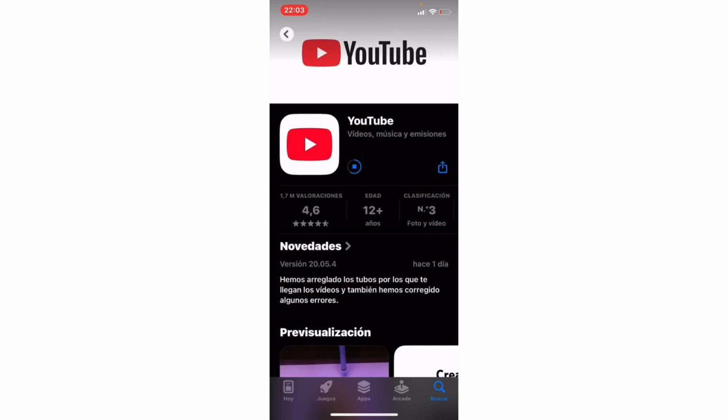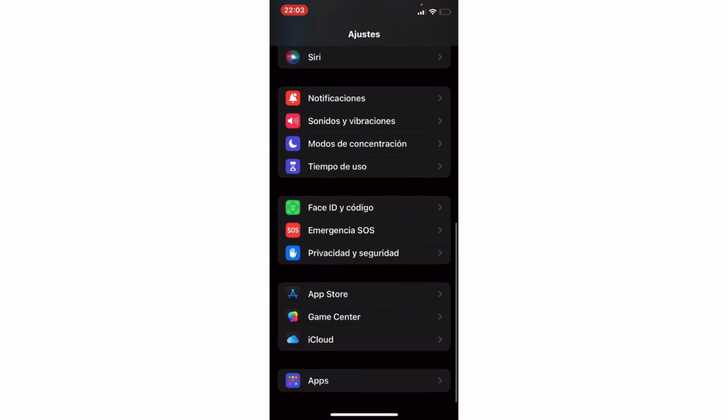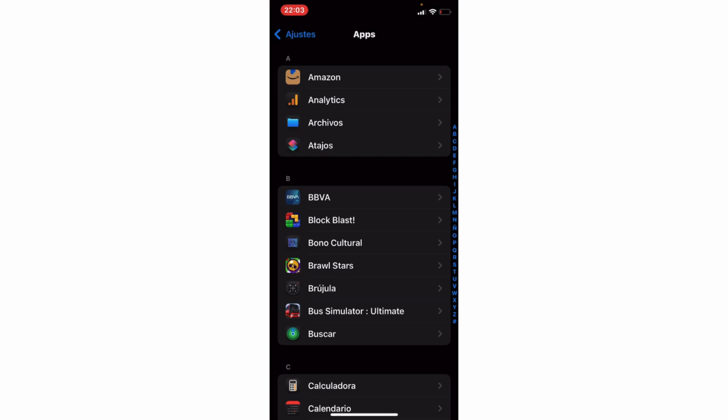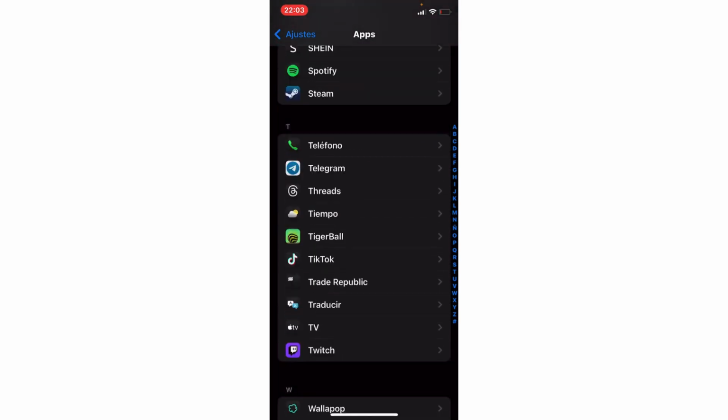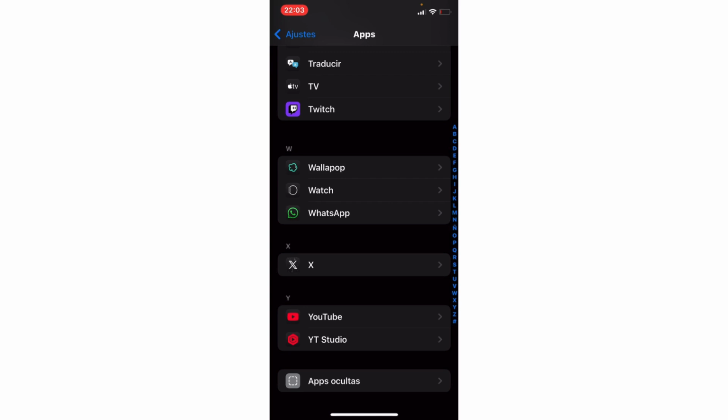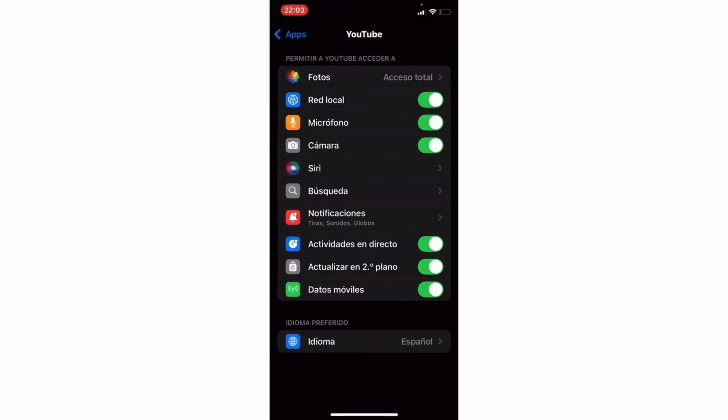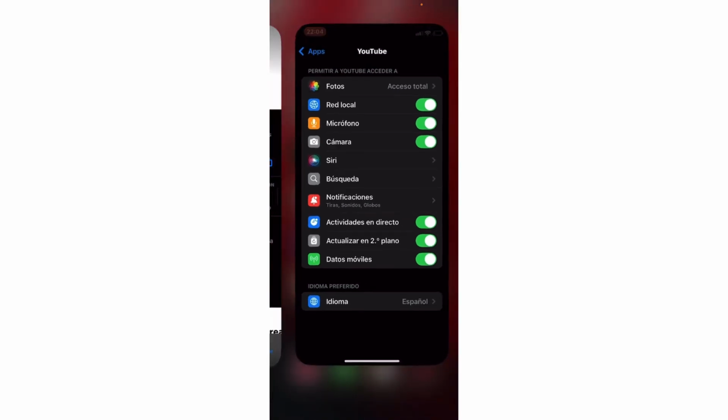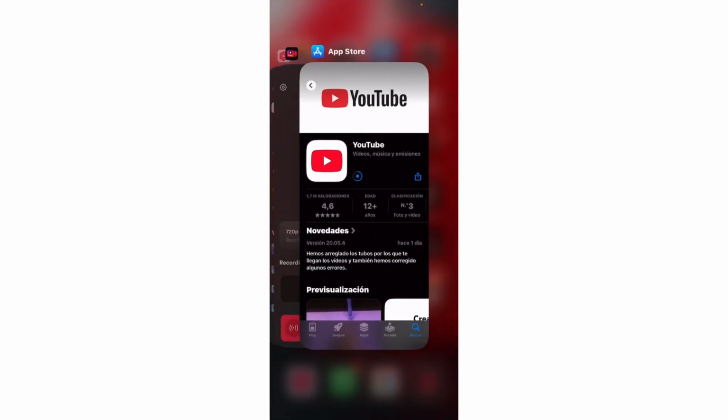The second step, we are going to the configuration, the settings of your phone, and we go to the apps, and here we go to YouTube. Here we have YouTube, and for Android you delete the cache, and for iOS you activate this option, and this is to solve this problem.